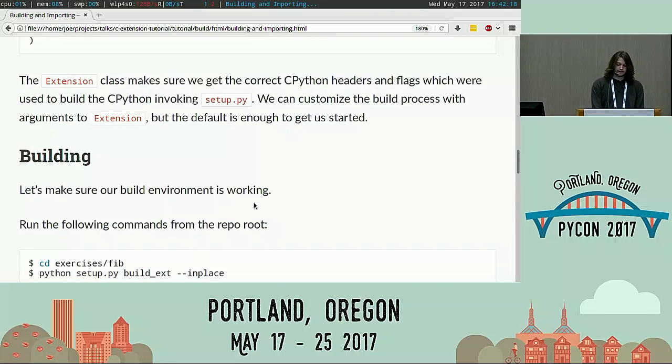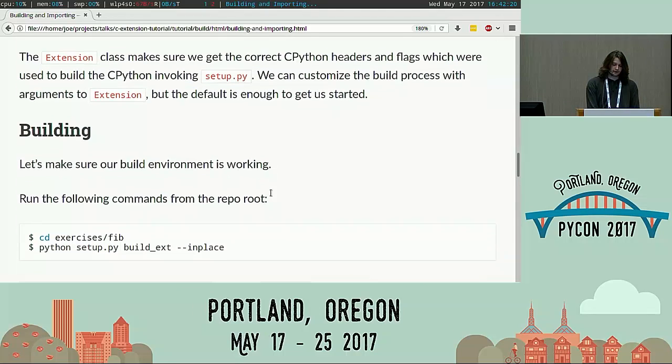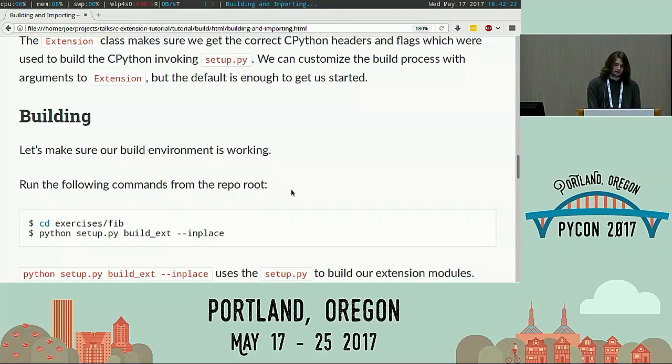Now that we've got this setup.py, you can invoke it by just running python setup.py build_ext, and then the --inplace flag says move the compiled binaries out of the build directory into the package so that they're importable from the root of the repo.